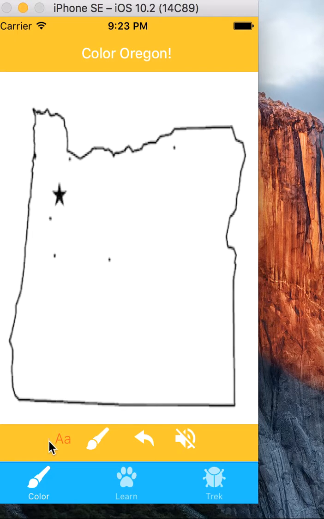And this is the sub menu, which indicates what you can do within this screen. So these are the main menus, and these are the sub menus. In the sub menu, I have the text option, so if you want to write something on the app, you can. This is the paintbrush, which lets you paint. This is the undo button, so it lets you undo the last action you have taken.